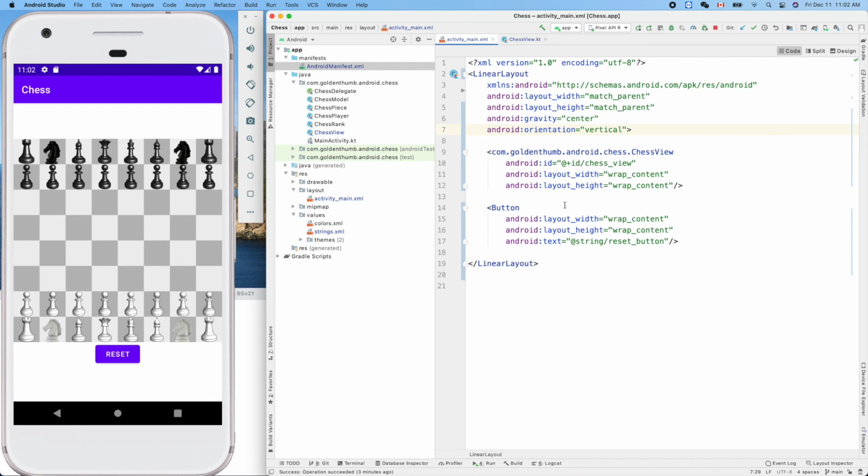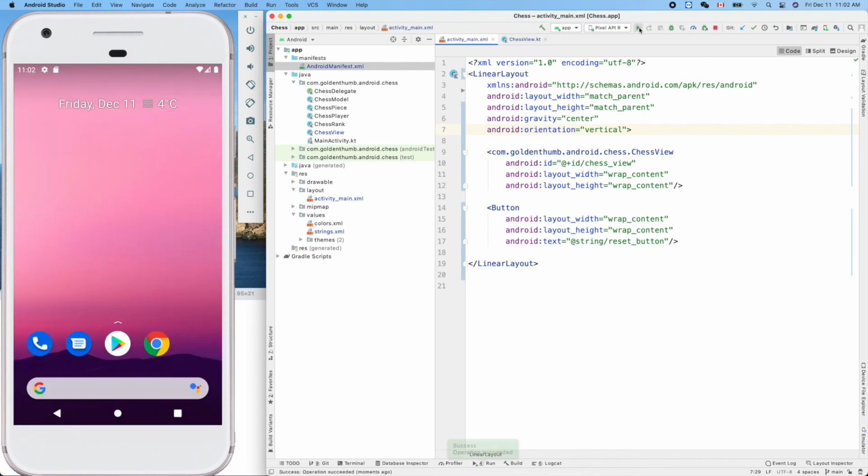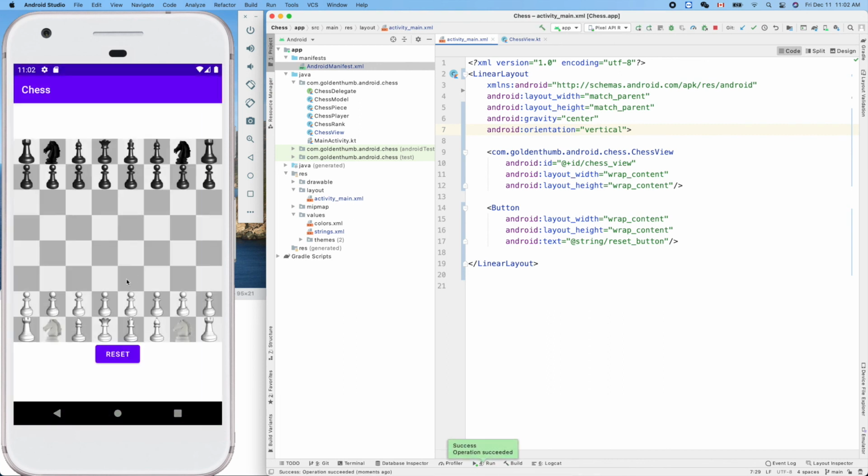So yeah, it works for our Android chess game. And let's try it again, make sure it still works. And in the next video, we'll try to add the logic to this button, okay?